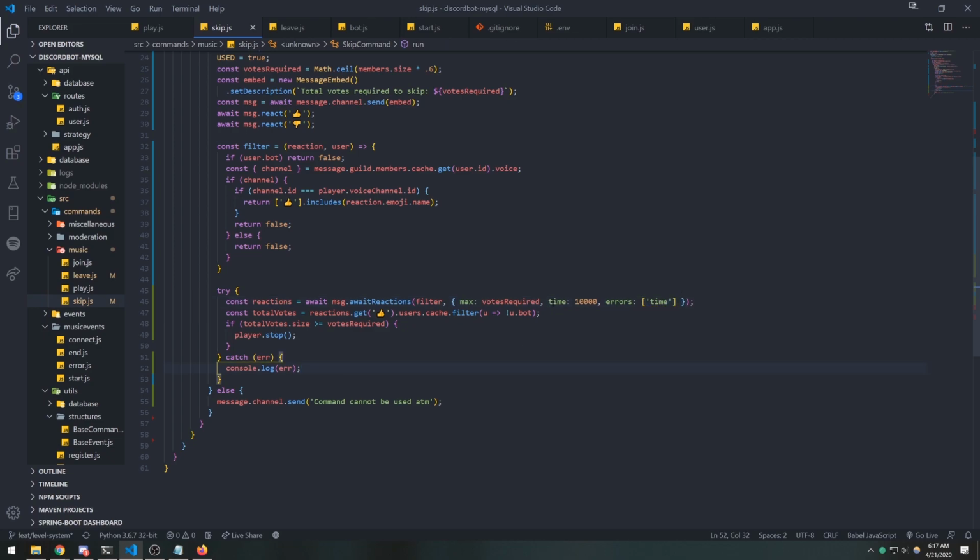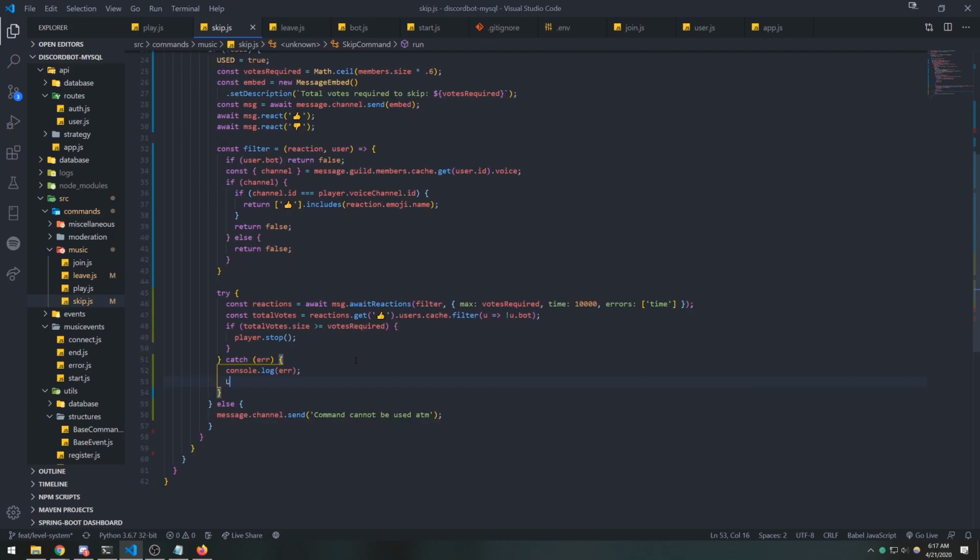So if an error happens, so again, if they run out of time, we're going to go ahead and let the users use the command again. So we'll set used to false. And if the skip is successful, if the amount of votes is received, we'll set used back to false. Okay, so let's try this out.